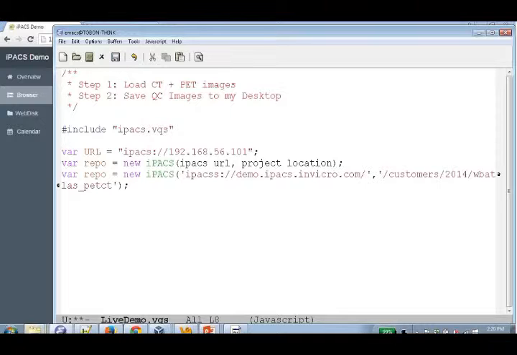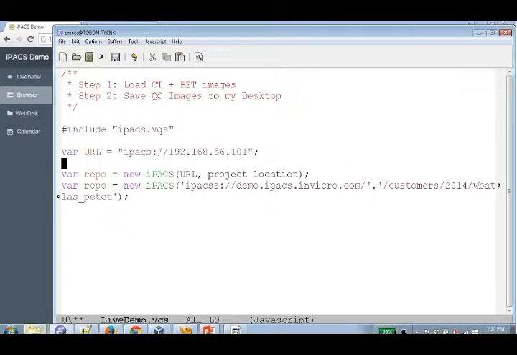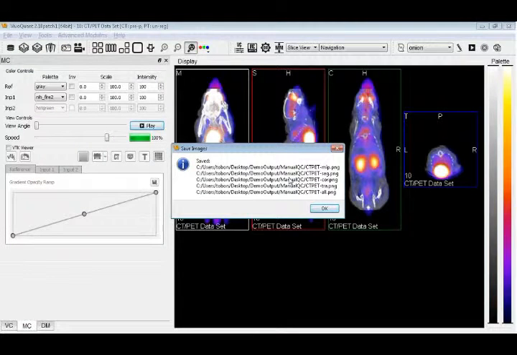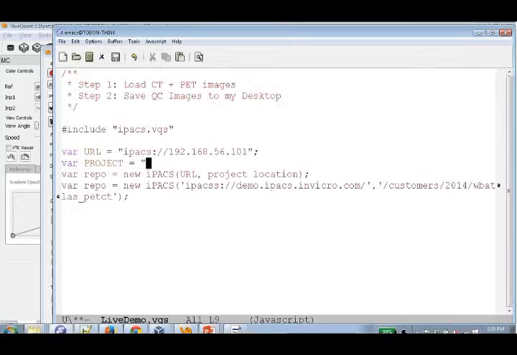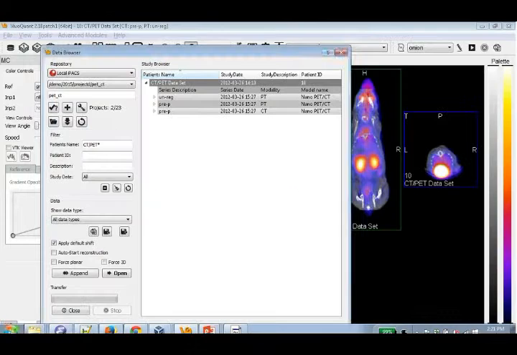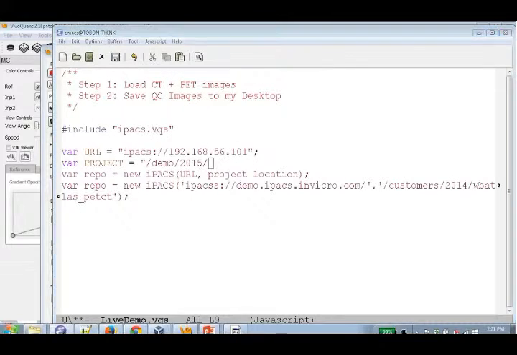For most of you, you'll have a secure iPACS that you work with SSL encryption. You add a little S here, and this is explained in the documentation. It'll be for secure connections. So I'm going to create that and use it here. And then my project. What project did I load this data from? Demo 2015 Project D PET-CT. Okay. Already forgot. Don't mind me. Did I get that right? Yeah. Okay.